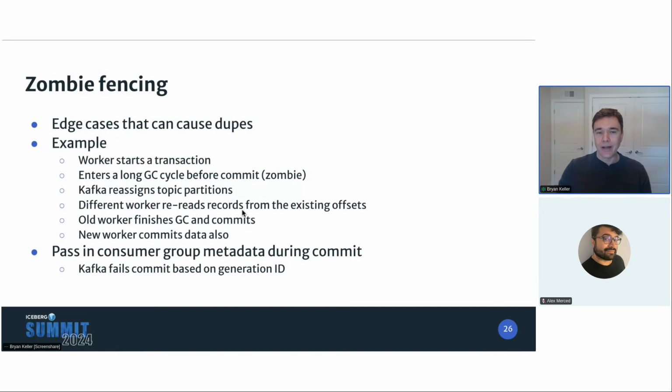So a quick note on zombie fencing, which we recently discussed in the community. There are some edge cases that can cause dupes. The best way for me to cover this is to give an example. So say a worker starts a transaction and sends some data messages and offsets. Now it enters a long GC cycle before committing to Kafka. The worker now becomes a zombie.